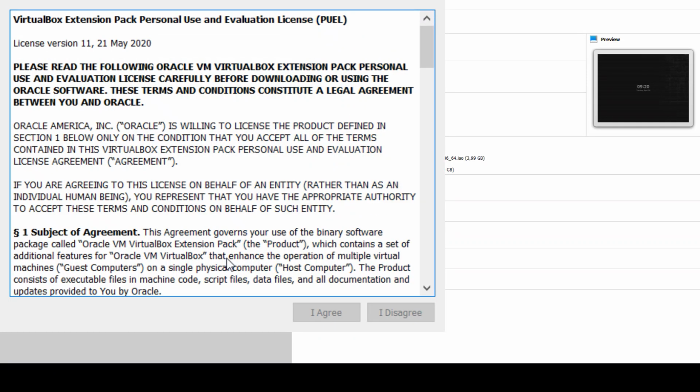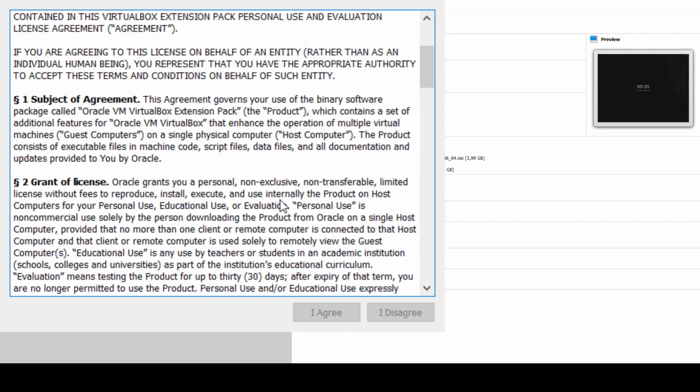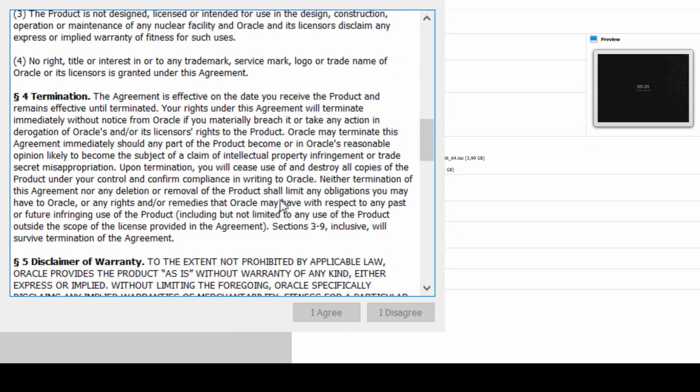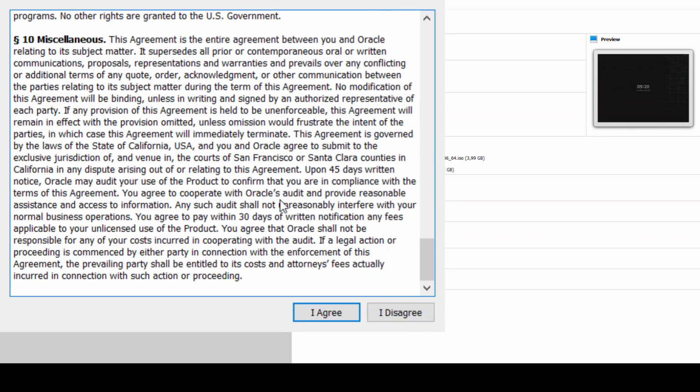In order to install the VirtualBox extensions, you need to agree to the licensing that comes with the extensions. You'll notice that the I agree and I disagree icons are grayed. In order to accept the license or decline it, you need to scroll down to the bottom of the license and then the buttons will be enabled. To install VirtualBox extensions as we intend to do, click on I agree.